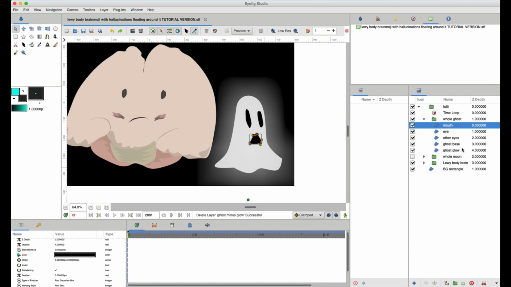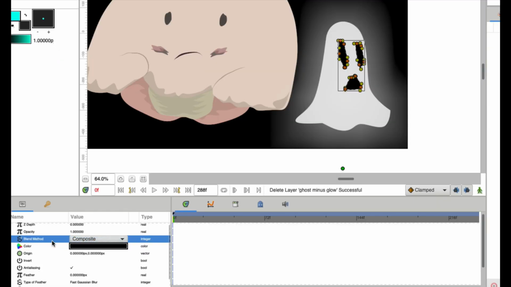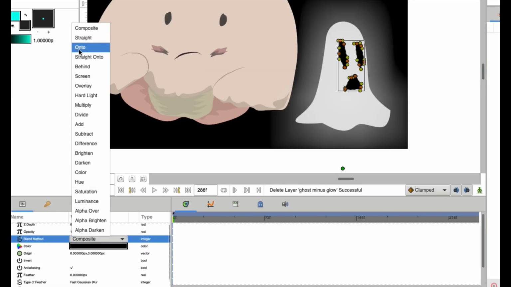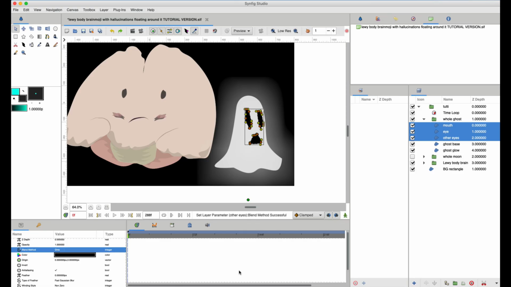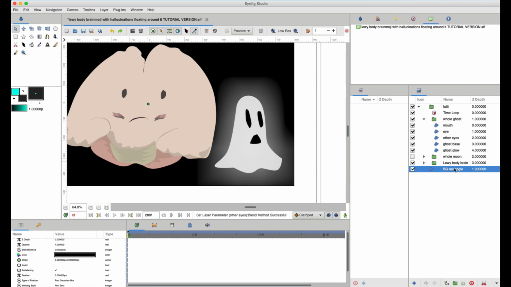Well, what you want to do when you have something like eyes on a cartoon face is switch their blend mode from the default, which is called composite, over here in this menu here, to onto. And onto, think of it as like it will only appear when it is over and put onto the object below it. But when it's just over something not in that same folder, so let's say the background here is outside of that folder, it won't appear.